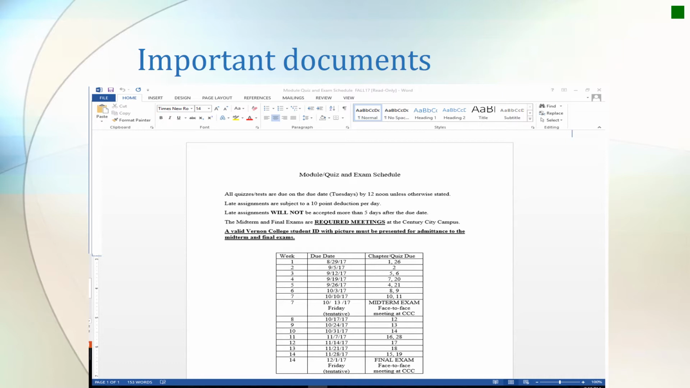Remember that all tests are due at noon on Tuesdays, every Tuesday for 14 weeks. After 5 days, they won't be accepted, and it is 10 points per day when they're late that's deducted from your final grade for each quiz.